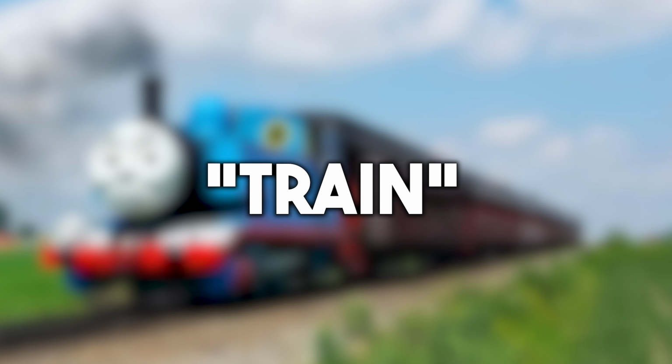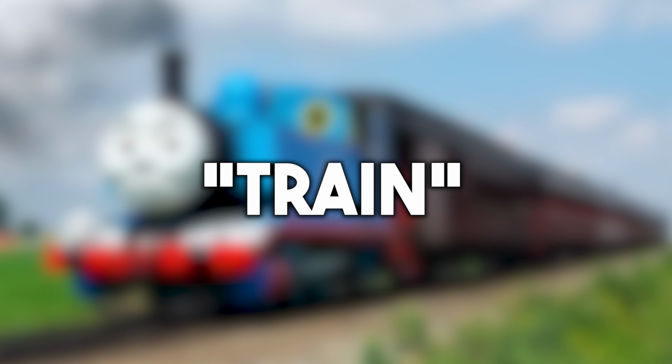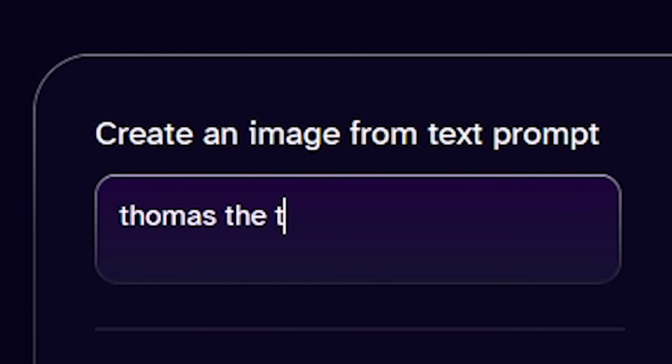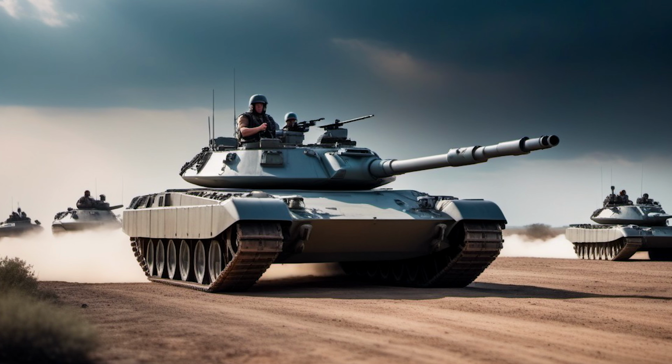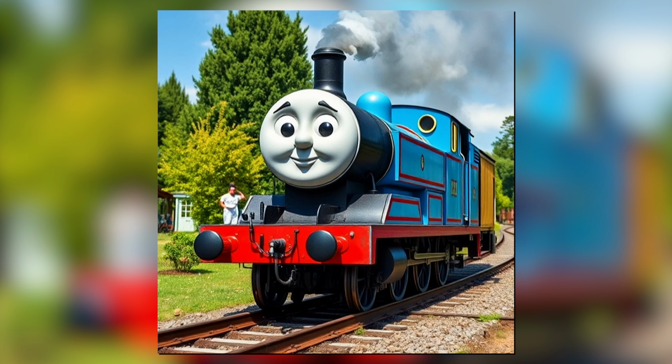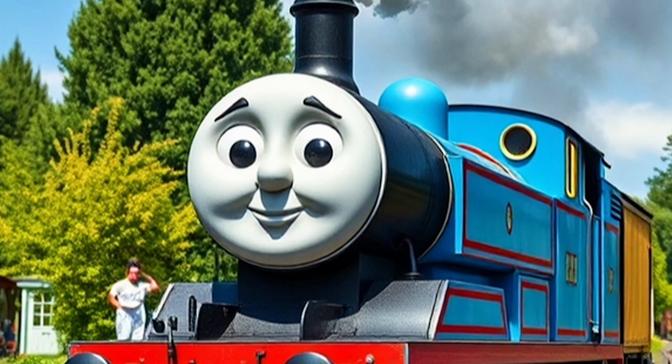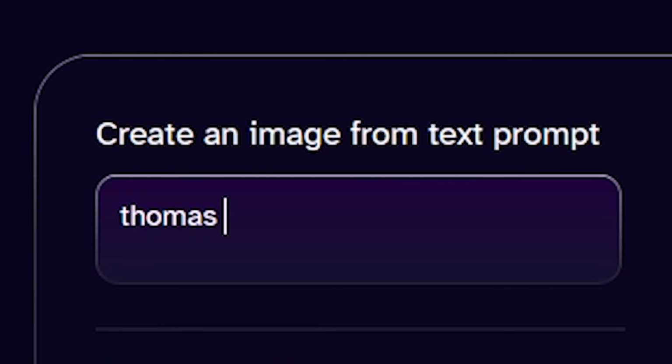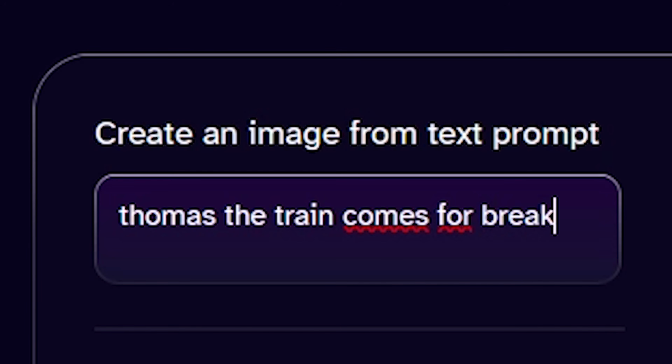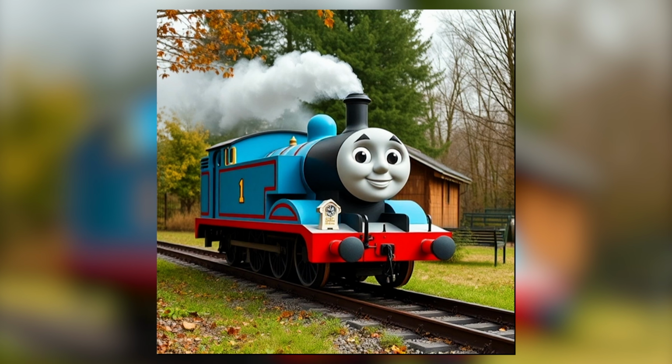So far I've been typing "train," right? What about simply "Thomas the tank engine"? If it will draw a real tank, I will quit. No, it's actually Thomas. There's three numbers here, but it's actually Thomas the tank engine. How about "Thomas the train comes for breakfast"? Okay, for the first time, it's actually the real Thomas. This part is a little bit confusing, but it has number 1, guys.